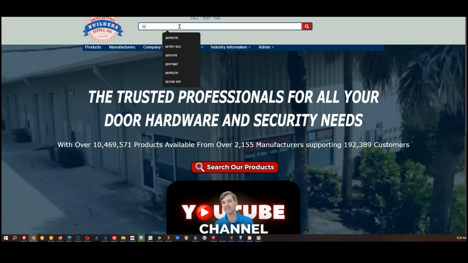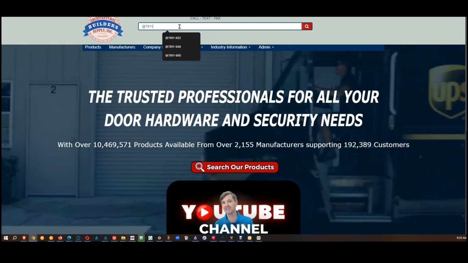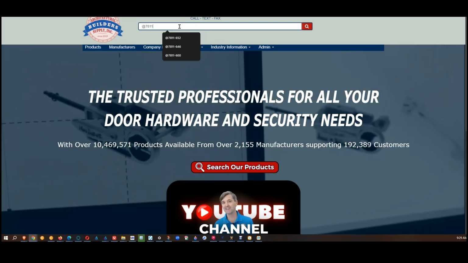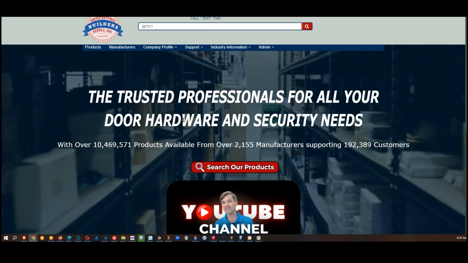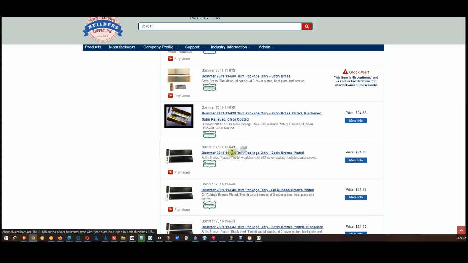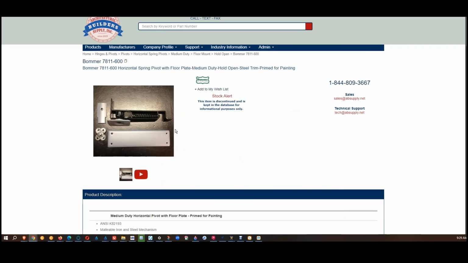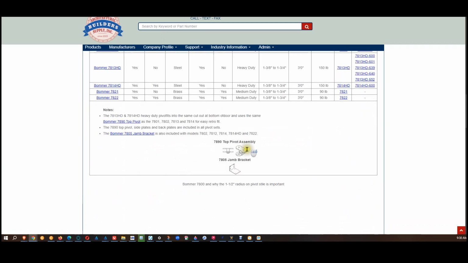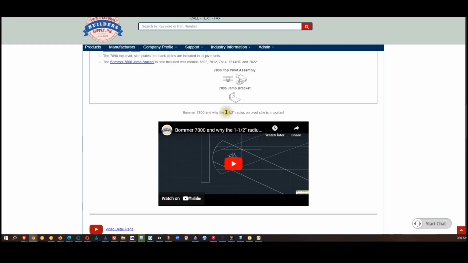Okay, we are who we say we are, hopefully. Just waiting for the site to load. Alright, let's take a look at Bomber 7800 and why the 1.5" radius on pivot style is important.